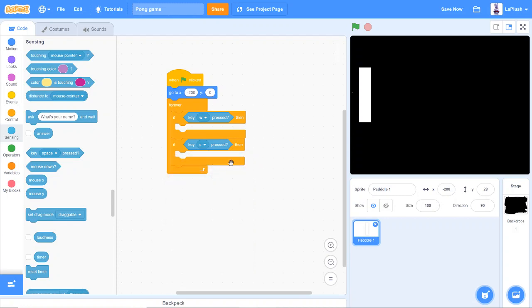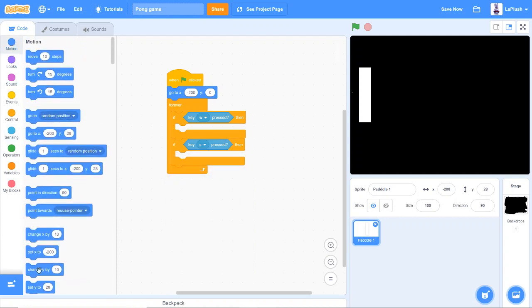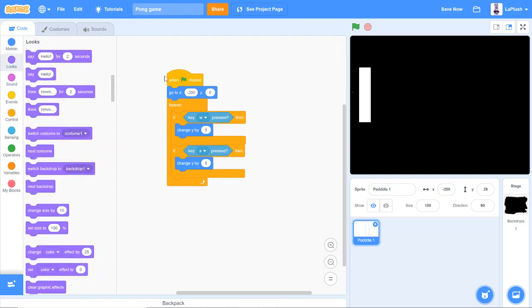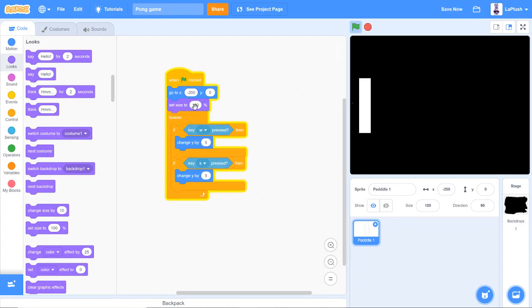And so for S, you change the Y by whatever you want. I'm just going to set it to 5. 5 is a pretty good number for it. And you see how the sprite is really big over here? You're going to want to drag out one of these set size to blocks, and then you can fiddle around with it a bit. So 50 is going to work, but I'm just going to increase the size a bit.